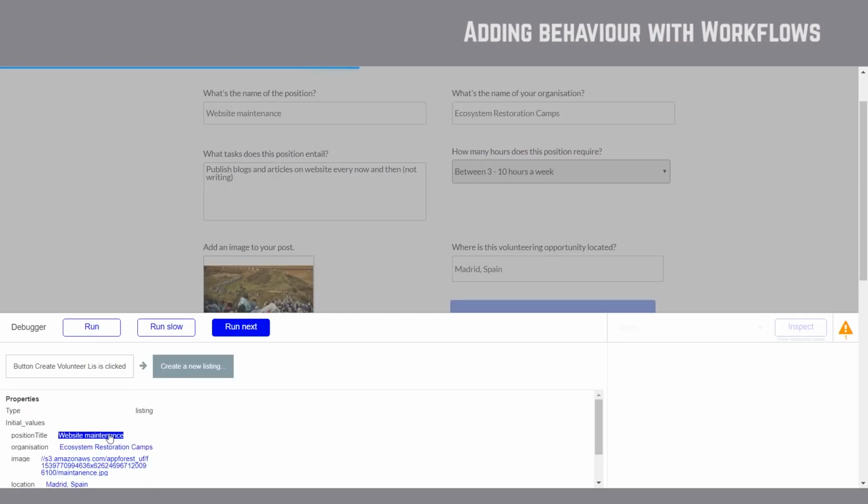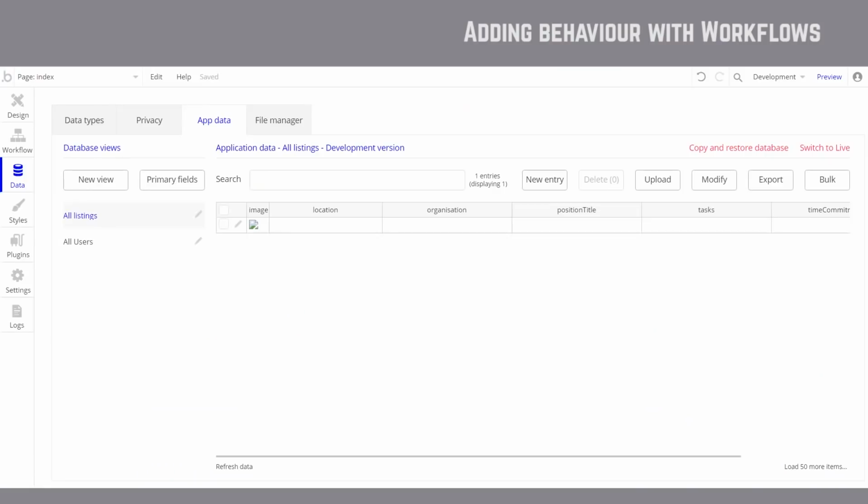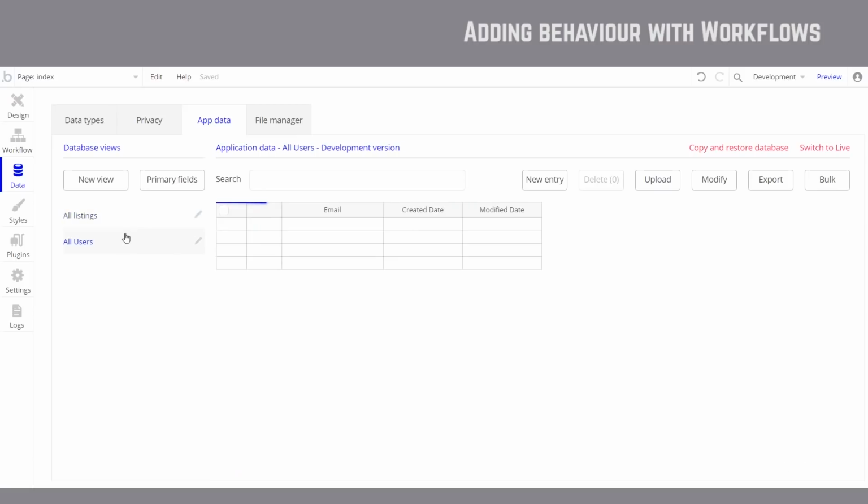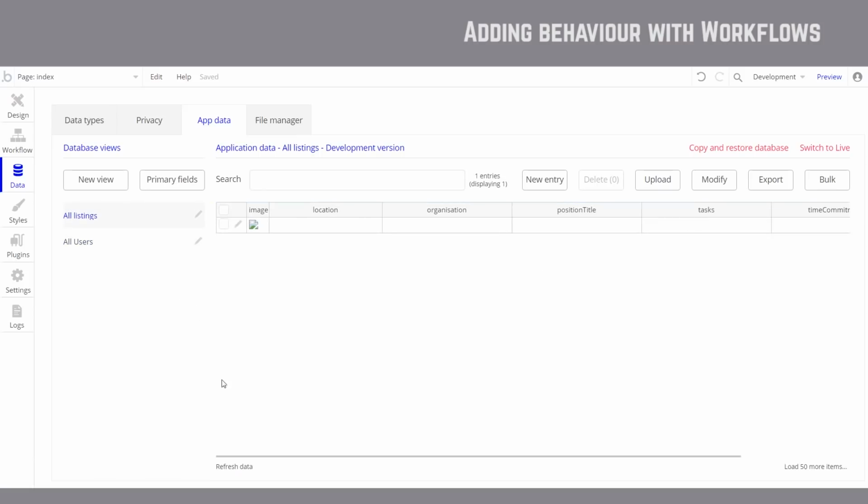If we click on any of these, Bubble will tell us how it's getting this information. So it's getting website maintenance from this source, input position titles value, which is website maintenance. So that's all acting as it should. Yet when I go to the database, I don't actually see anything. Now, this could be just a bug, and I think it is.